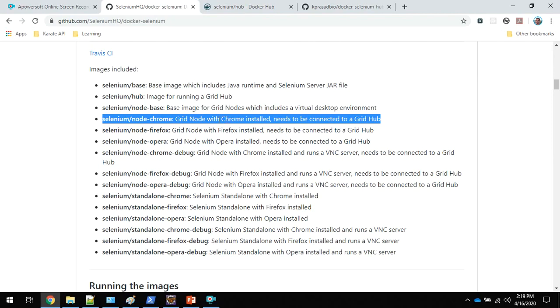Similarly, for Docker containerization, for the Node Chrome image, what Selenium did is pick the Chrome image from the Google site and create a wrapper on top of it by providing the grid functionality, which can receive the request and perform the actions on Chrome by registering it to the grid hub. So this is the functionality and the behavior of the Node Chrome image.